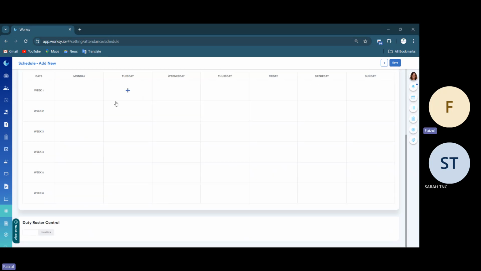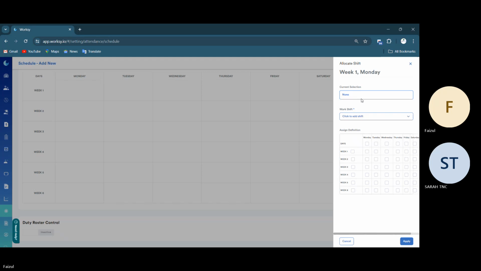You need to assign the schedule. You can add the shift, which shift, and then you can select by week or by day. Something like this.